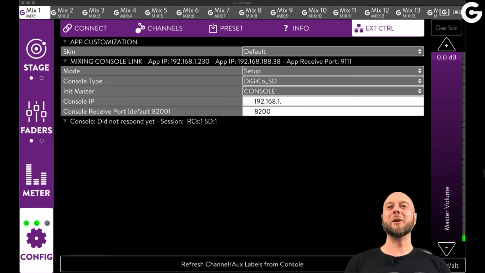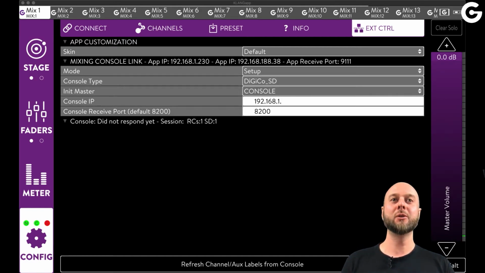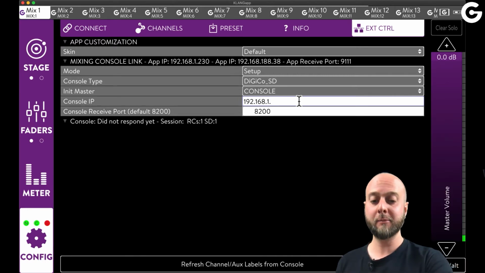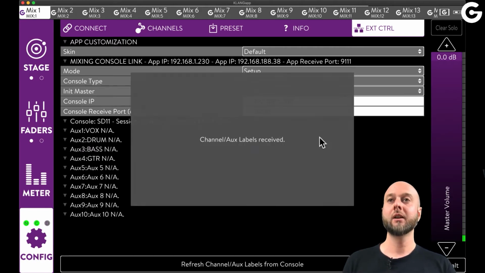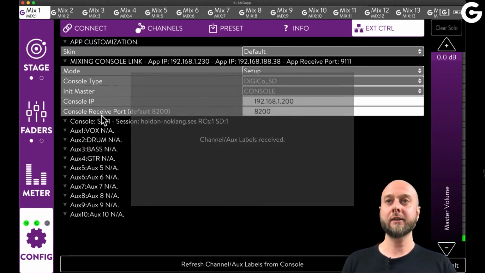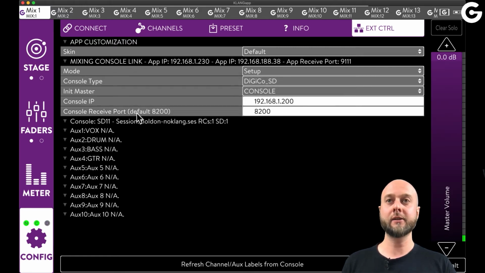All right, so console IP. We want to assign the DiGiCo IP now here, which is 1200. So let me type that in and watch what happens once I press enter. Now KLANG recognizes the type of console. In my case, that's an SD11. It recognizes the session that is loaded in here.